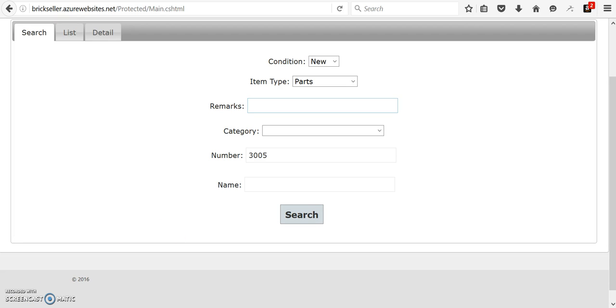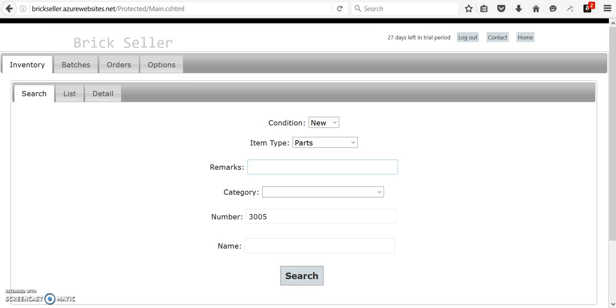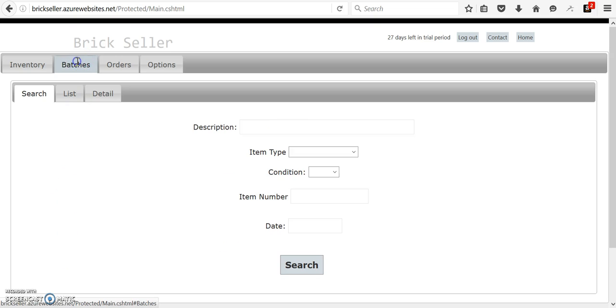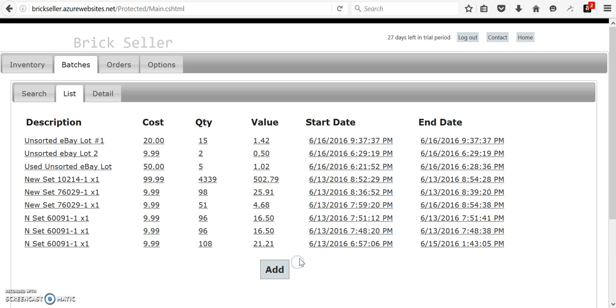Next, let's take a look at the batch that was created in BrickSeller. Click on the Batches tab and simply click the Search button on the Batch Search tab, and you will be taken to the batch list showing the batch that was created. This list will show the description, cost, total quantity of items, the calculated value using the current inventory price, along with the start and end date and times for the batch.